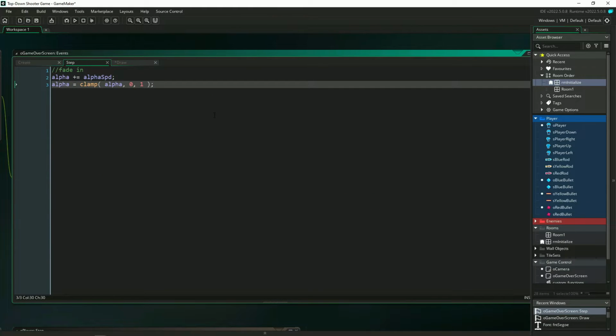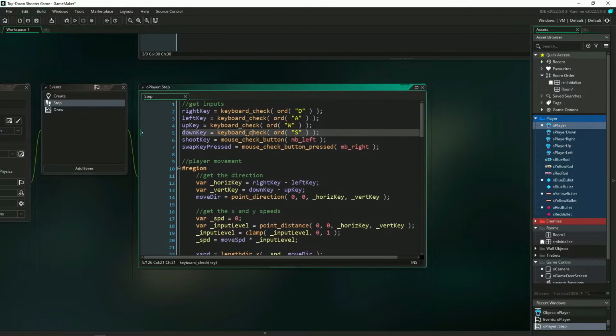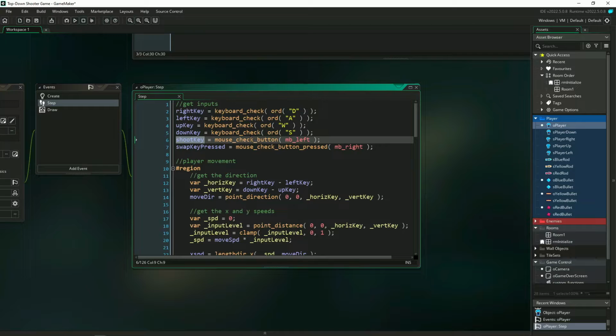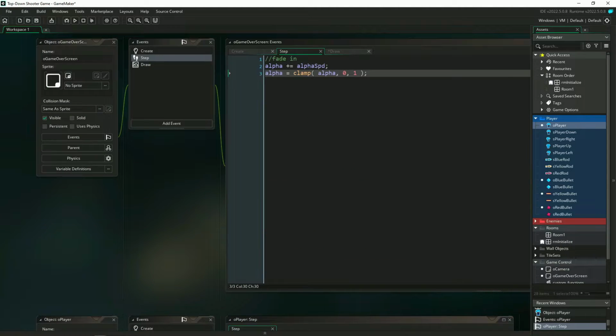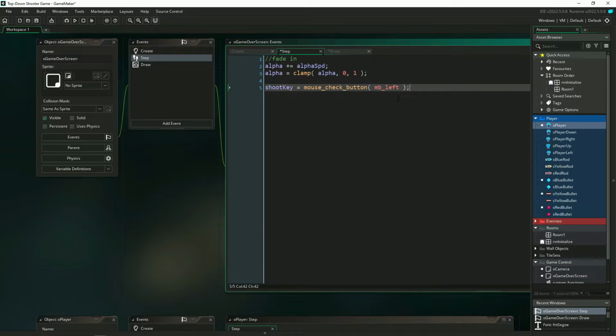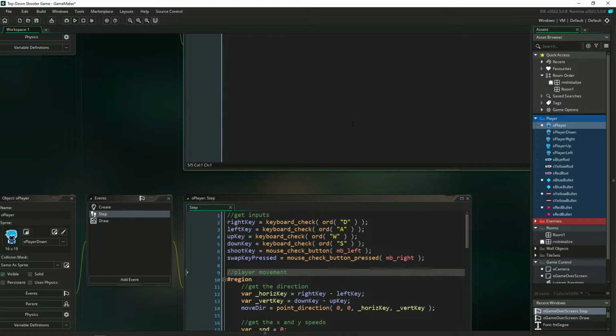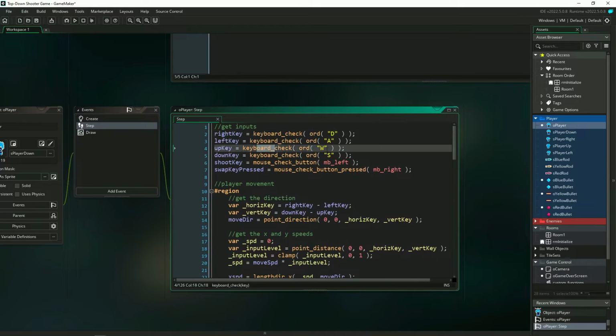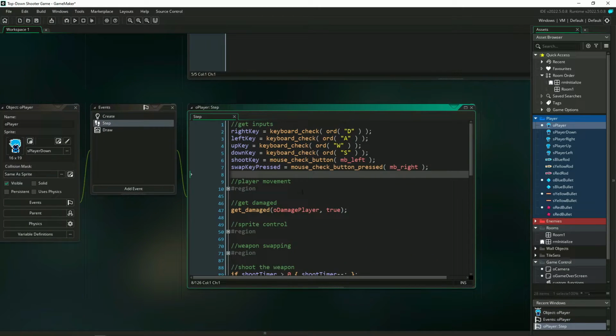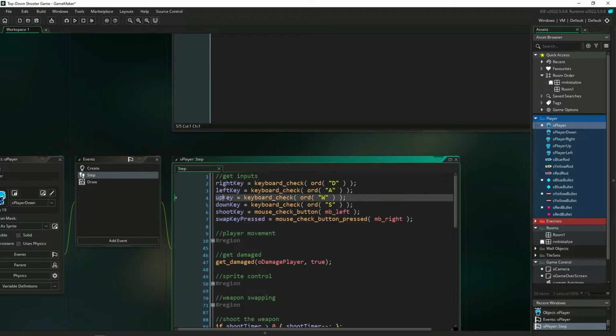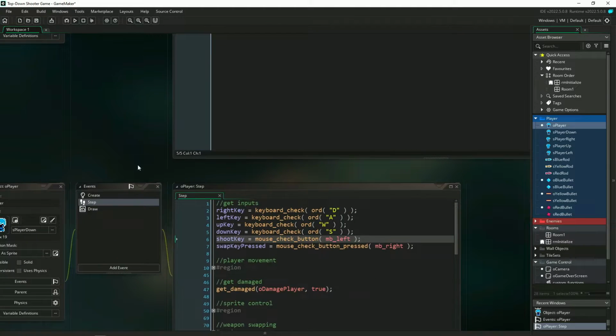And what we need to check for is our shooting key, right? Well, if you remember, we set shoot key over here in the player's step event. Now we could just copy and paste this shoot key input and paste it into here like this. However, as you make more objects and more systems for your game, you're gonna have more objects looking for the player's inputs. So now is a good time to sort of abstract this stuff out into its own input object. And we can make variables like these global so any object can reference them.